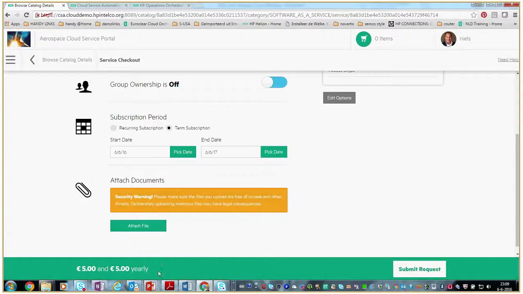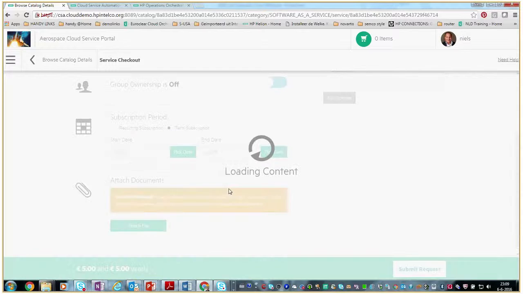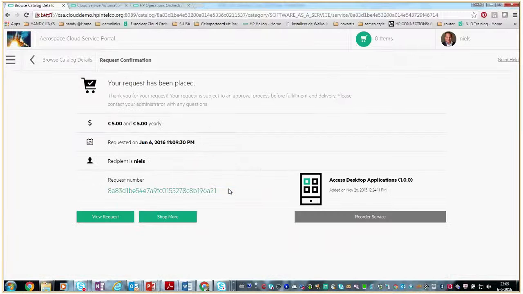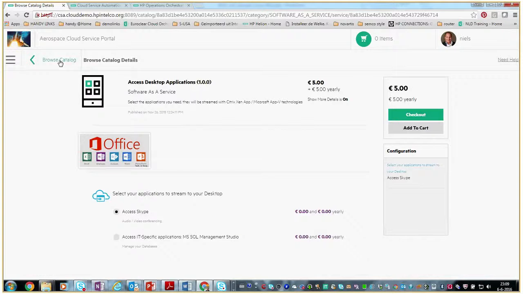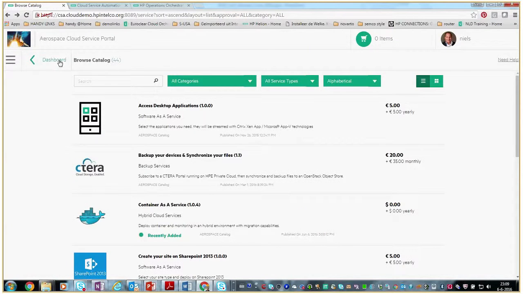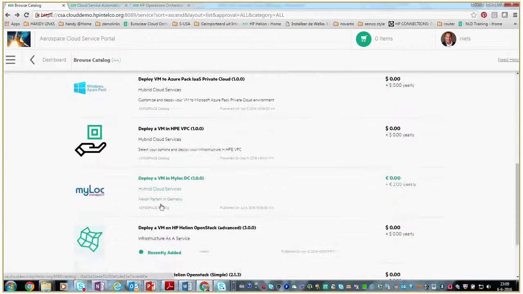I can see what I'm about to order. I can submit the request. That's all you need to do from an end user perspective to order any kind of IT cloud service from CSA. Now let's go for a different service and show you how that would look.